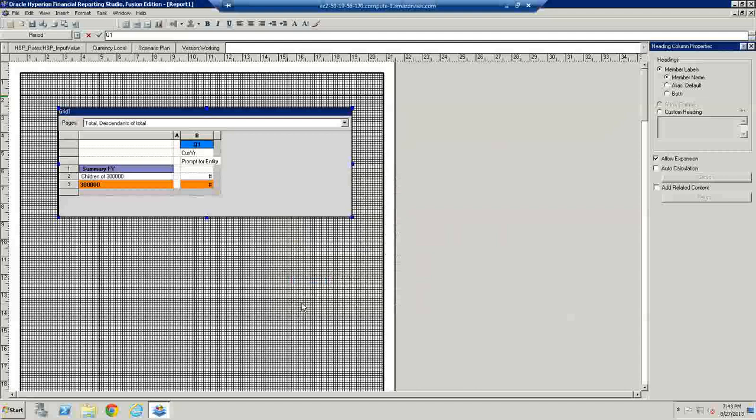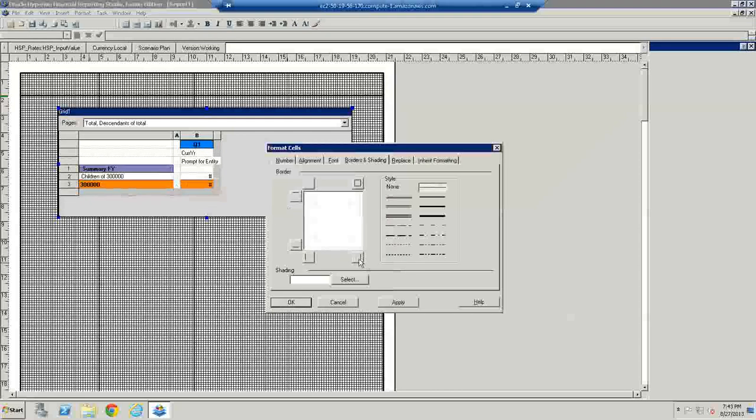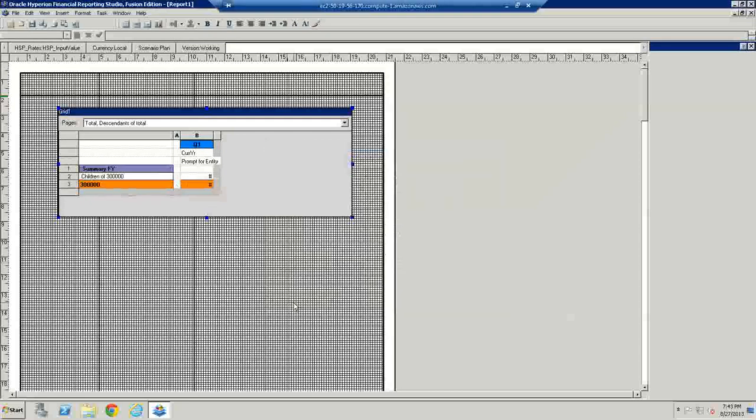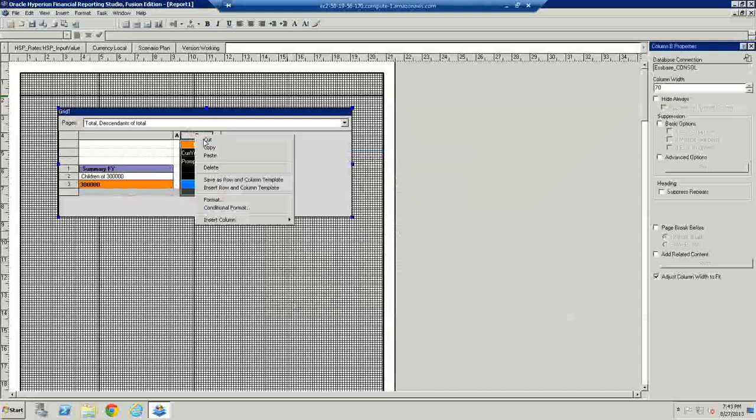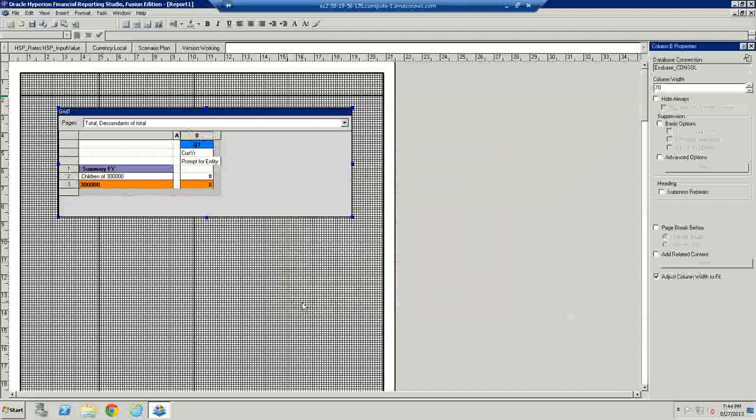It's always a good idea to put a border separating the row set. Let's highlight all of our members in the columns, right-click, select Format, and add a right border. Click OK. Next, let's highlight column B, select Format, and put a left border as well as a right border. Click OK.